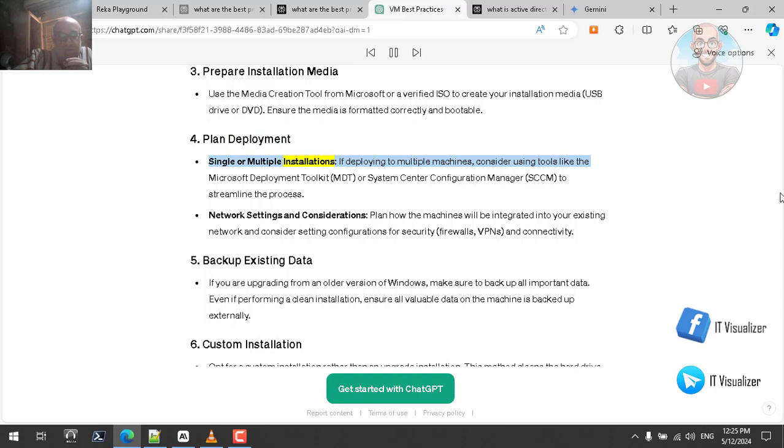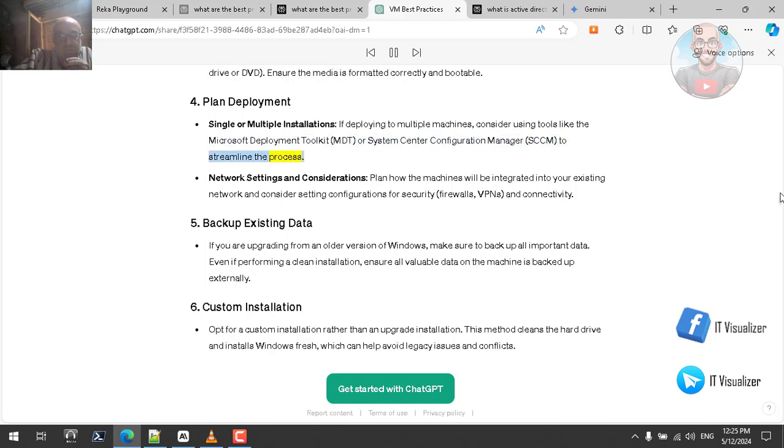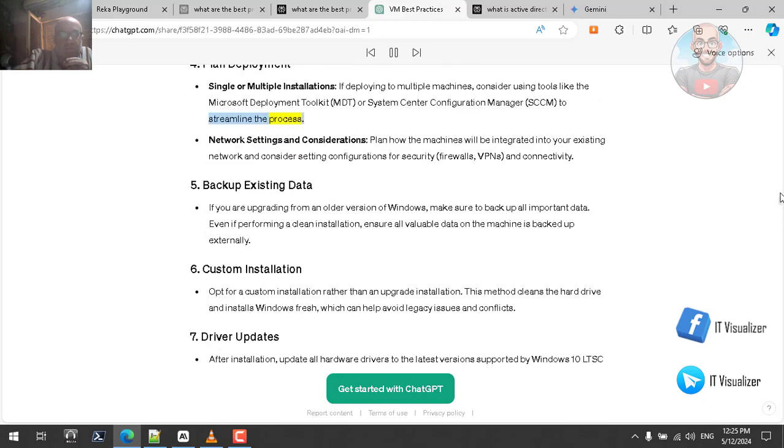Single or multiple installations. If deploying to multiple machines, consider using tools like the Microsoft Deployment Toolkit, MDT, or System Center Configuration Manager, SCCM, to streamline the process. Network settings and considerations. Plan how the machines will be integrated into your existing network and consider setting configurations for security, firewalls, VPNs, and connectivity.